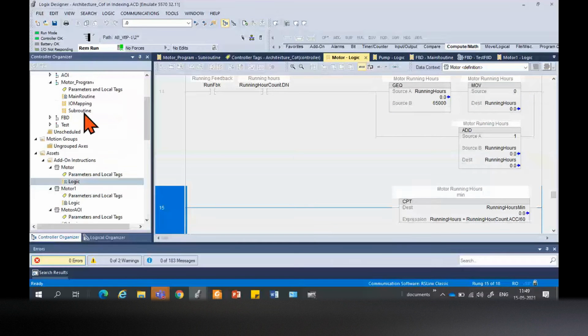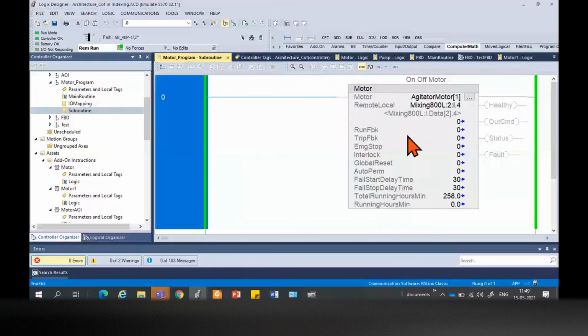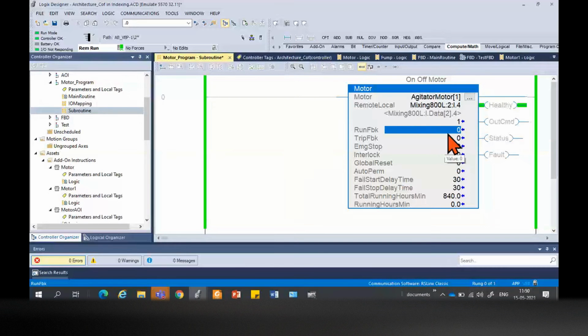Go to the subroutine. Now also it increases. Why? There is something. Without any run feedback or any health status, it is continuously running. Okay, then we just put it in remote mode and give the start command. Then we'll check what happens.